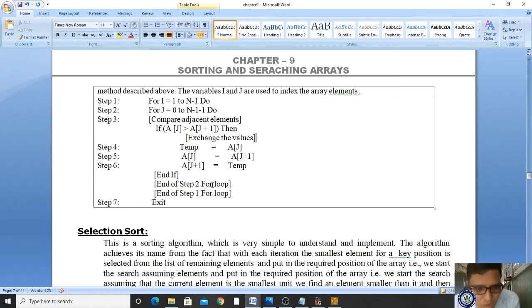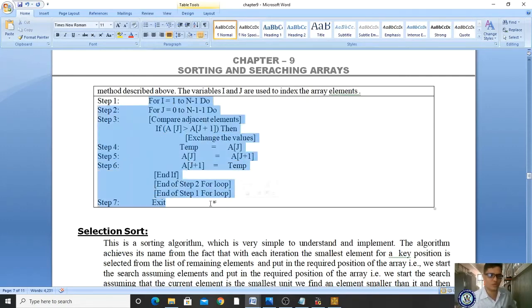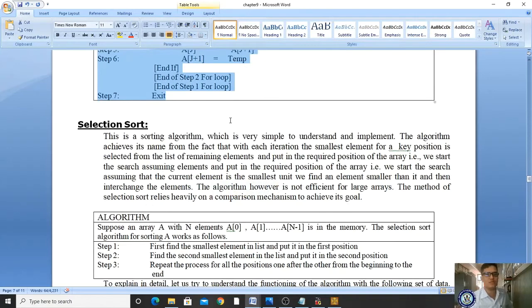The next sorting technique is selection sort. I will explain this program in your lab. At that time you should give more attention to this program. Okay, next one is selection sort.